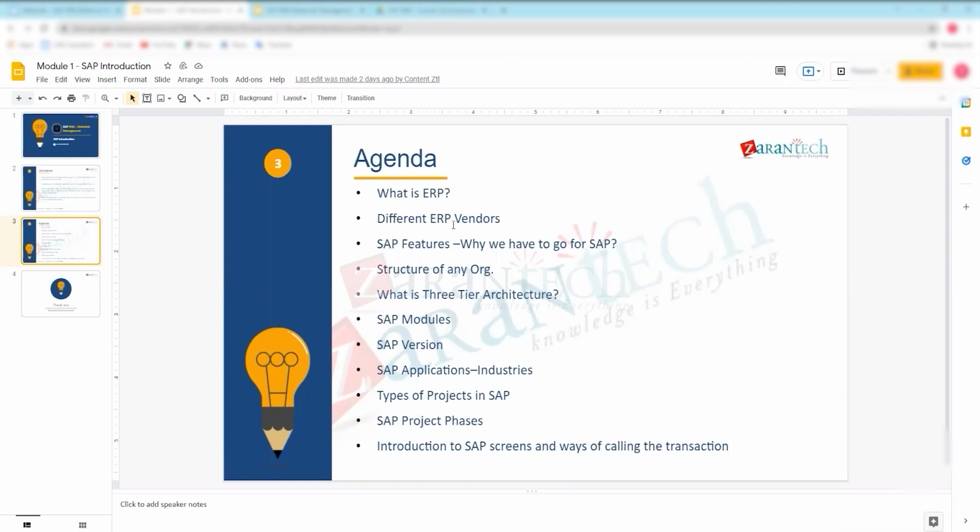ERP is an application where we automate the business processes and it provides controls and a central database. Whatever manufacturing, sales, and human resources there are, all of this is included in ERP. Next, the different ERP vendors. SAP is one of the ERP vendors. I'll basically explain 2 or 3 vendors, for example Microsoft, then Oracle, then our SAP. We'll focus on SAP only; Microsoft and Oracle are just for your information.